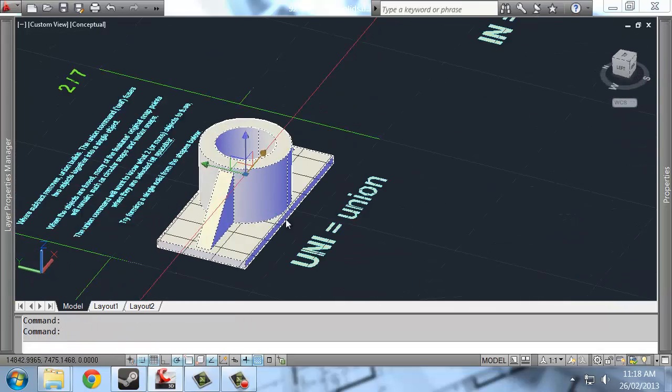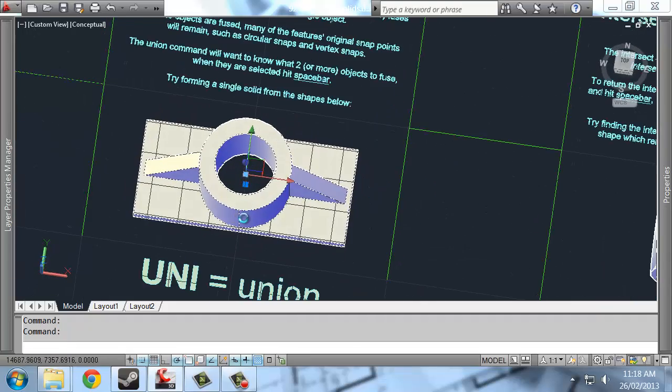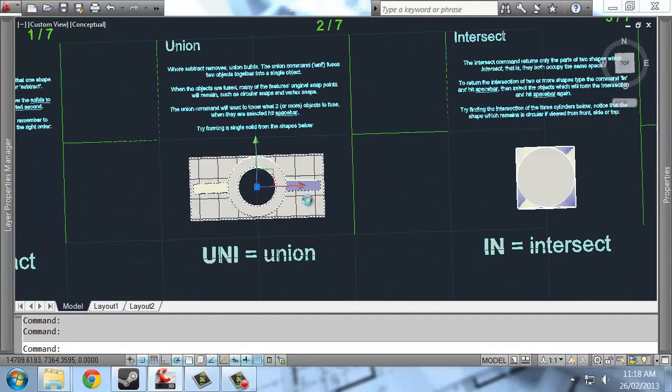This one solid can now be checked for its properties, and you can find out what the volume of it is and everything.